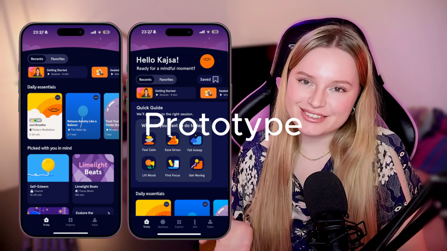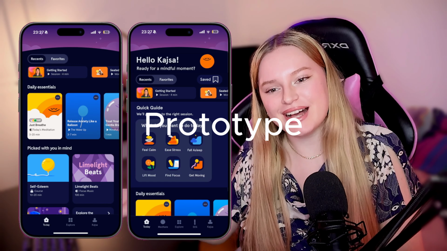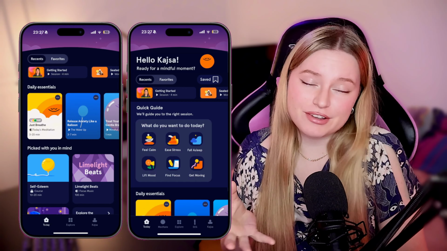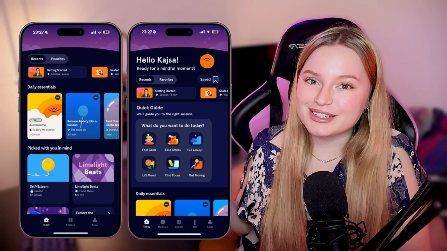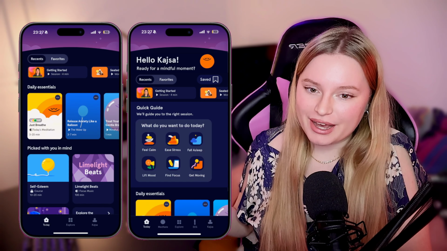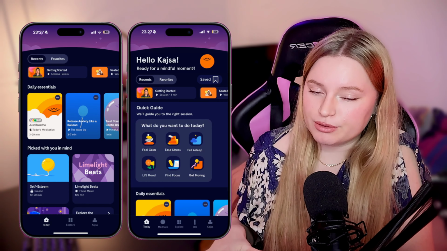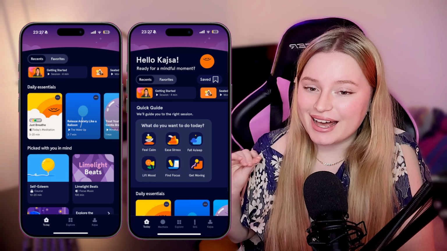Alright, so here we have the interactive prototype versus the original app. I'm going to show you my suggestions of improvement that I've worked on. Right now we're in the Today tab, where you land straight away when you open the app. I feel like this is a great opportunity for discoverability. So what I did was I added a quick guide.